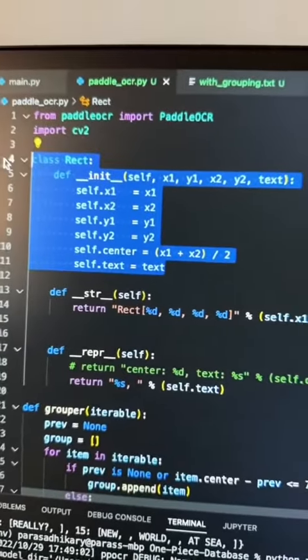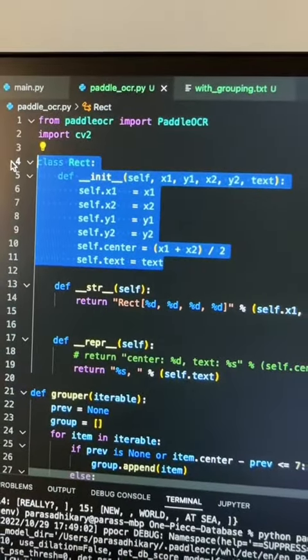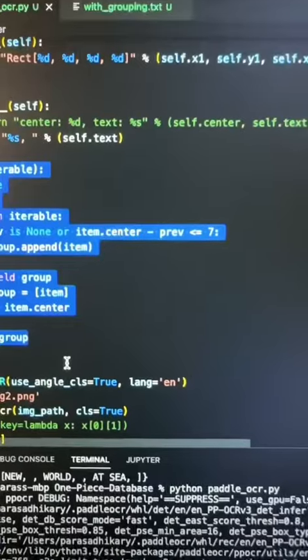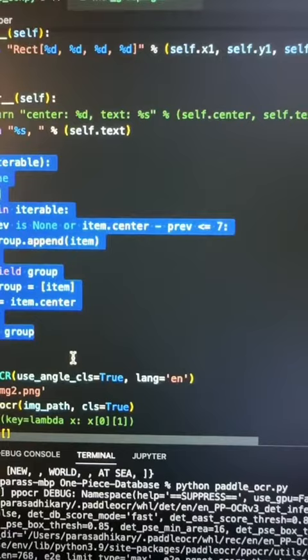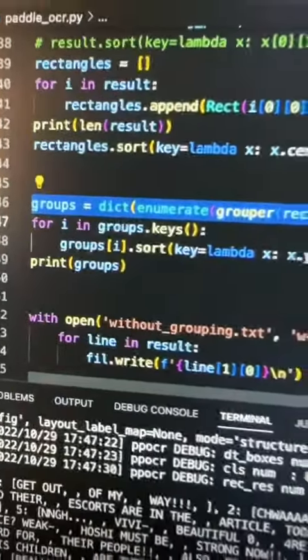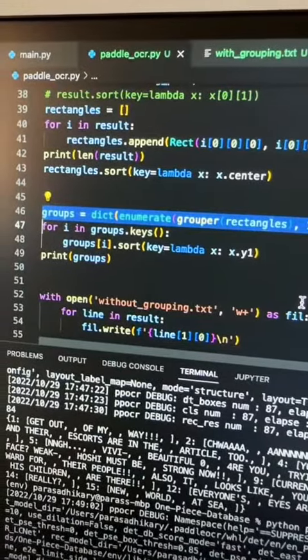My first step was creating this class Rectangle, setting the boundaries as well as the center. My next step was using this grouping algorithm, and basically it's checking which boxes have a similar center within like 7 pixel values. And once that grouping algorithm is done, it returns a dictionary of the groupings.